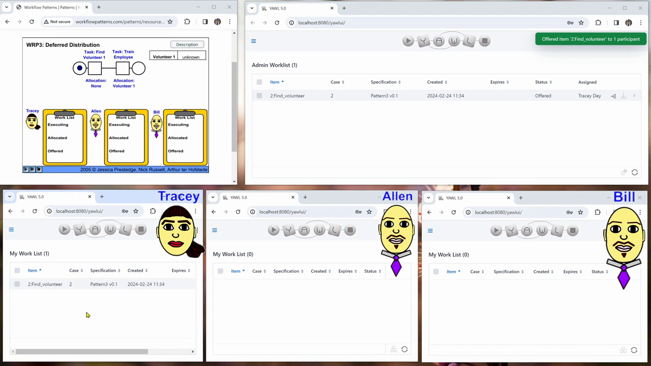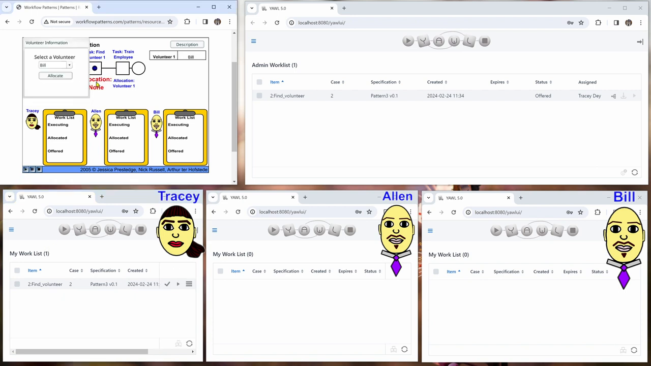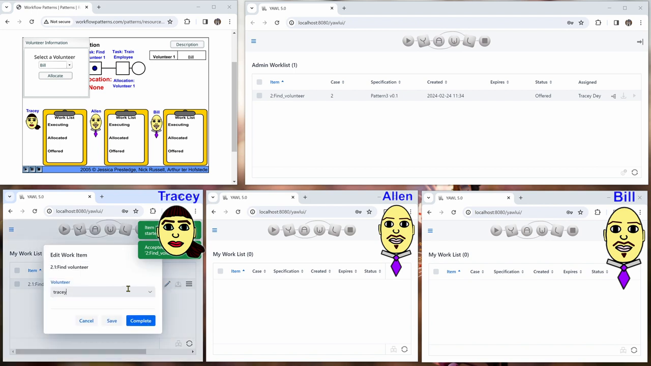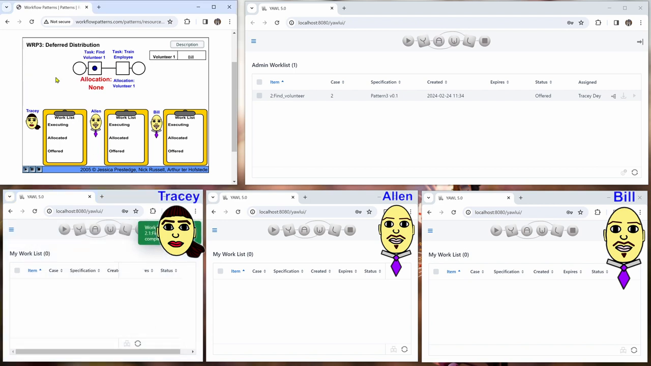Now, Tracy has a work item here. And now Tracy selects a volunteer, and let's say Tracy selects Bill, like it is here. So here we have Bill, Tracy, or Alan. One of the three is a volunteer. So we go here, and then we select Bill as a volunteer. And so the next work item, train employee, is now allocated to Bill.